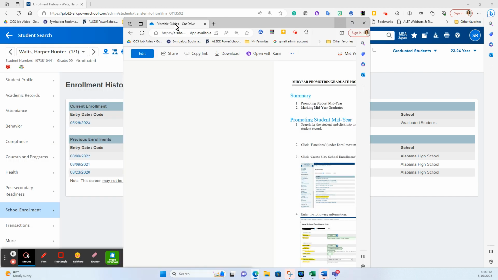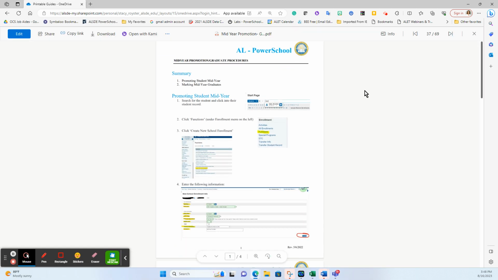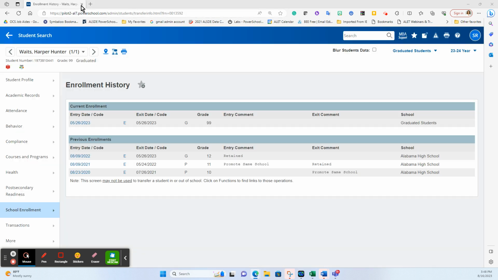There is a document that we do have that's available to everyone that shows how to properly promote mid-year and graduate mid-year students. If you need that link, it's on the Alabama PowerSchool site, or you can email me and I'll be glad to give it to you. But hopefully this will help you figure out how to undo any mistakes that's causing a student to not appear in the AIM portal.